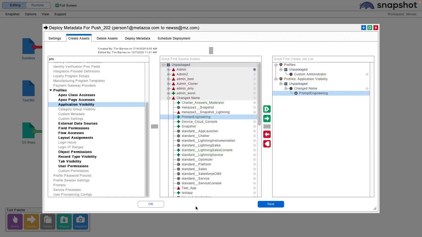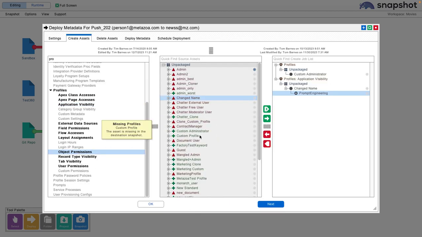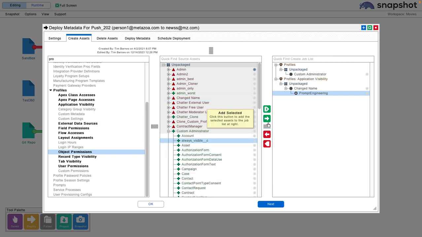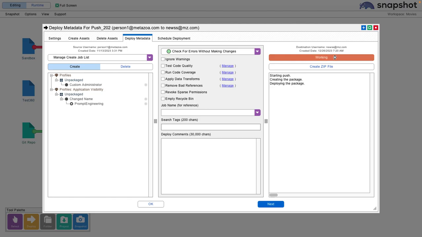You can also deploy profiles, including individual permissions. For example, here's an object permission. We can go to the Deploy tab and do a validating deployment.